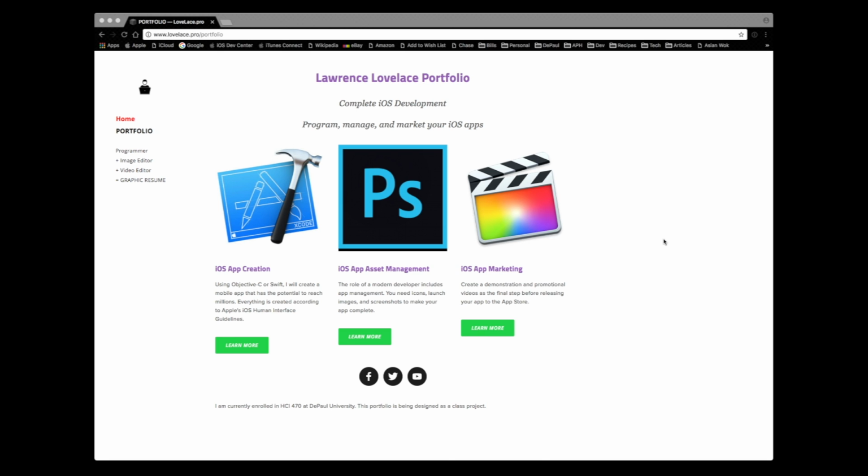As you can see with this first page, it displays my skills and experience in creating mobile applications. To keep it simple, I divided it into three categories. The categories are app creation, asset management, and app marketing. Let's briefly talk about app creation.